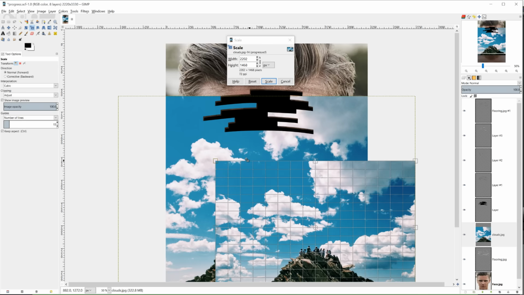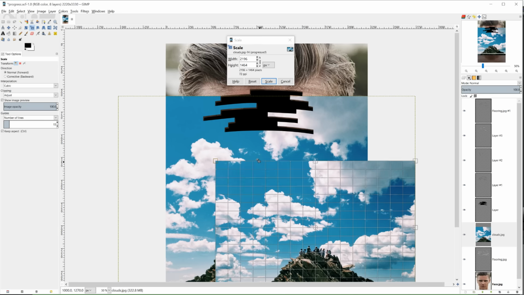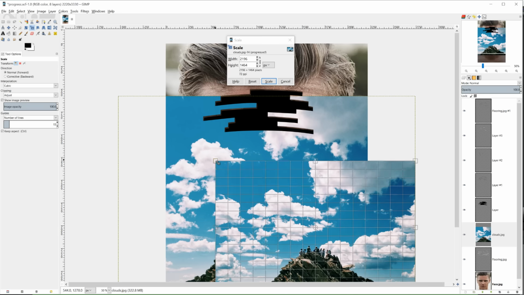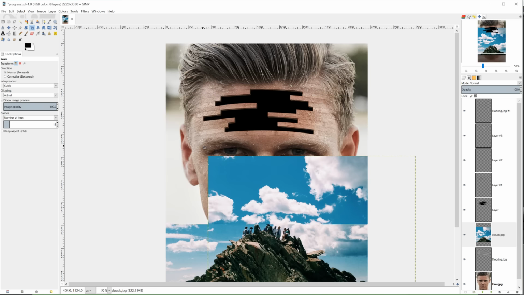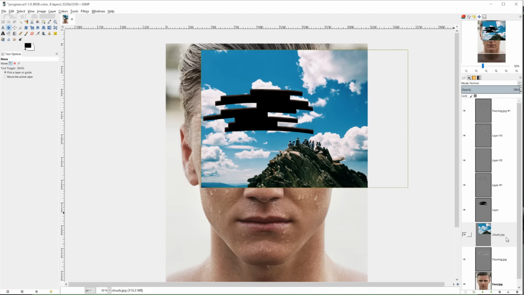And I'm thinking something like this. We want the clouds to be relatively tiny, but at the same time we don't want it to be so tiny that you can see the mountain inside the head, at least not for my purposes. So I think something like that should suffice. And then we'll go ahead and move this into position. And we actually want this layer above the other layer.